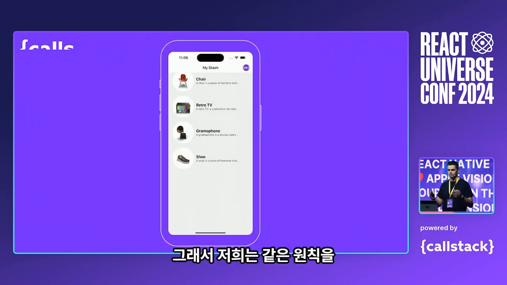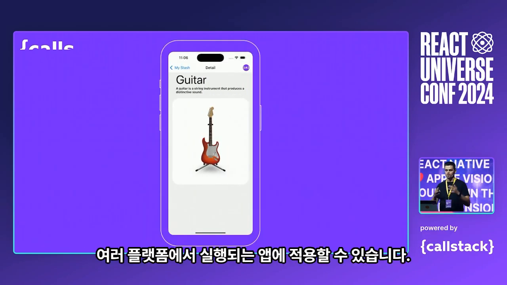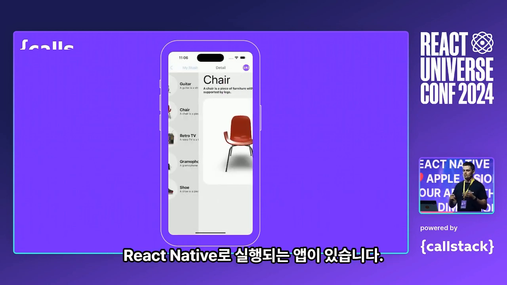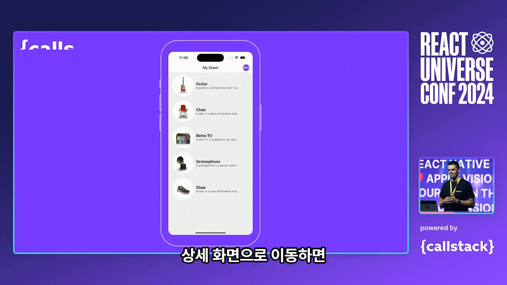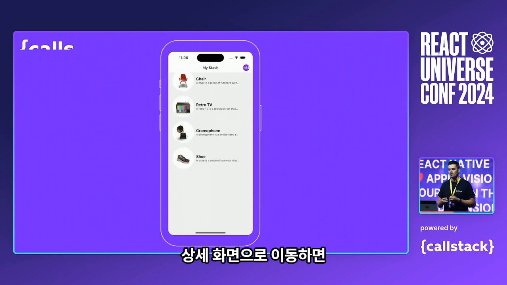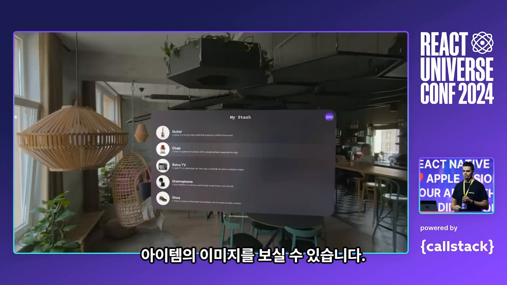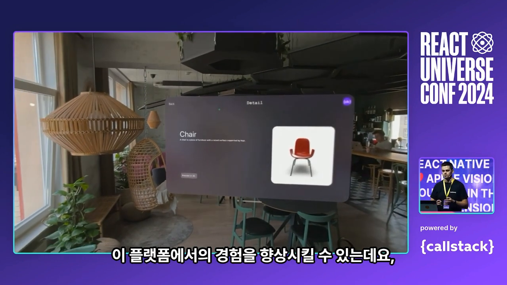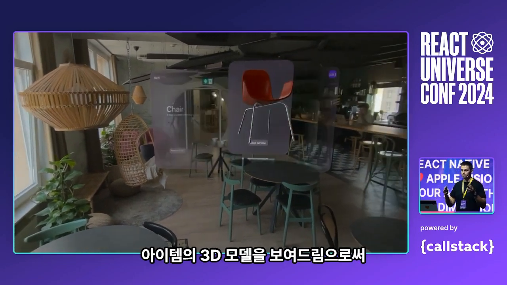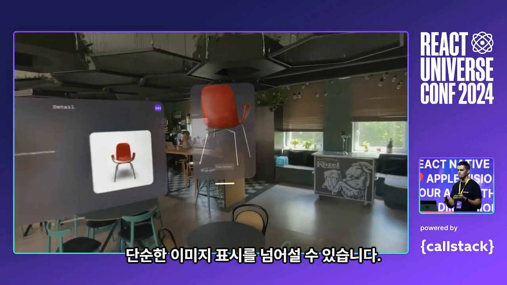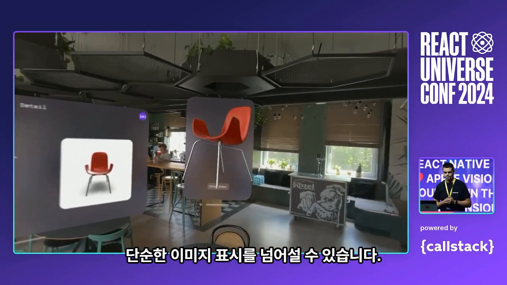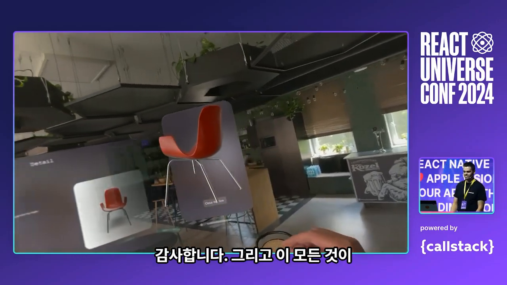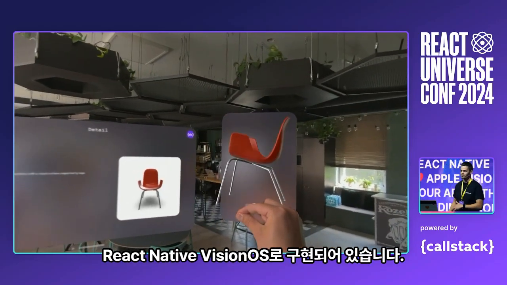So we can apply the same principle to mobile apps that run across different platforms. In this case, we have an app that runs React Native. We can move to the details screen where you can see the image of the item. But when we launch the app on visionOS, we can enhance the experience on this platform by presenting a 3D model of the item instead of just showing an image. And all of this is implemented in React Native visionOS.